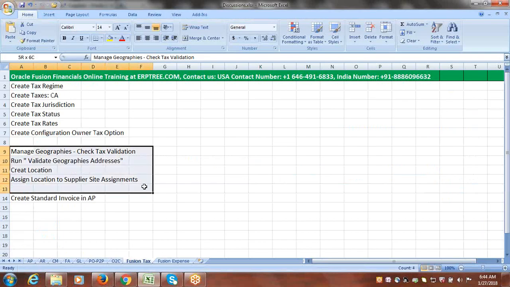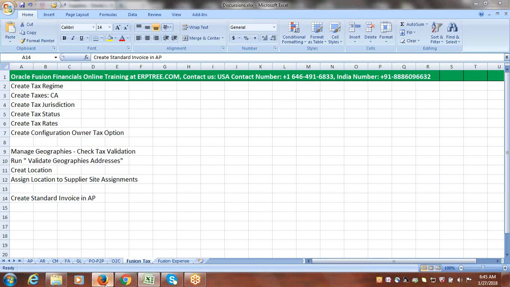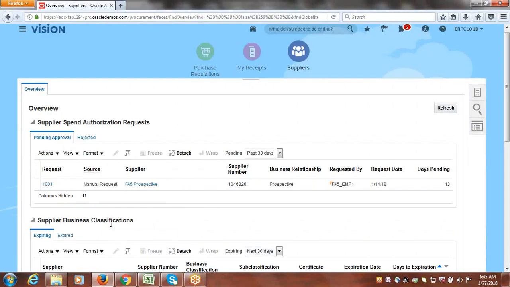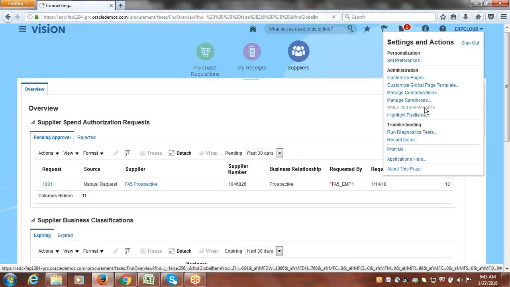So we completed all the setups. Before we go and create the standard invoice in AP, we'll go to the tax simulator. There we will verify whether the tax is going to be calculated or not. Once we see tax calculation is happening, we can enable the tax applicability, and we'll do that. So before that, to test the tax in the tax simulator, we'll just give the provision at tax level.